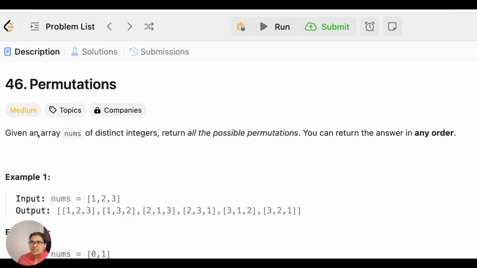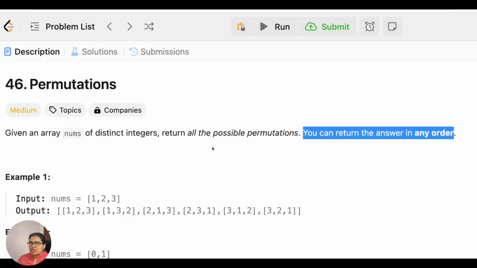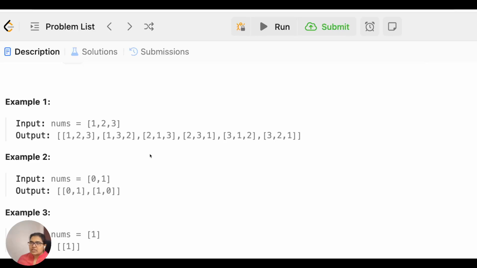The problem statement says we are given an array of numbers, which are distinct integers. So there are no duplicates. We have to return all possible permutations of the given list of unique numbers, and we can return the answer in any order. Okay, so let's look at an example.